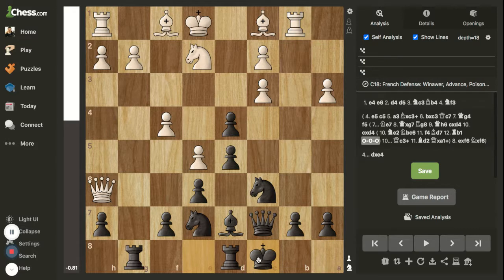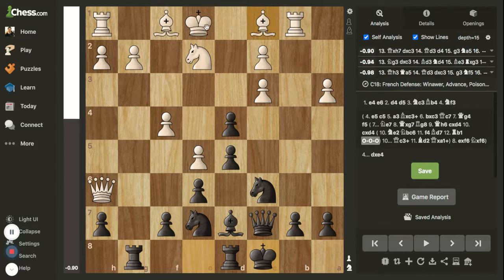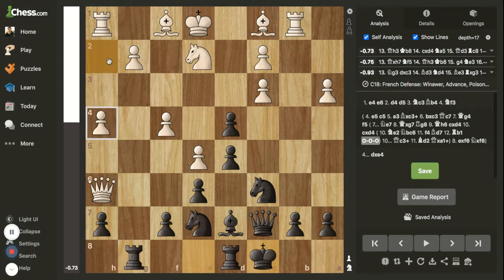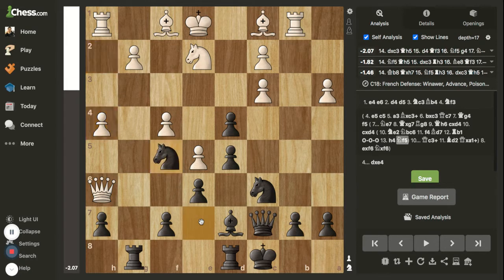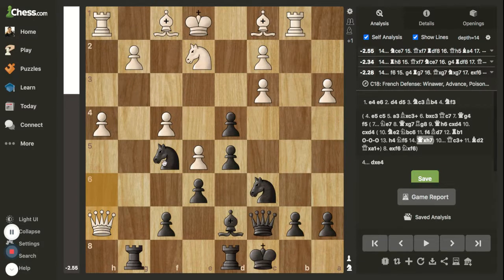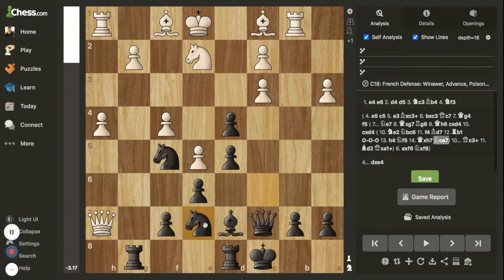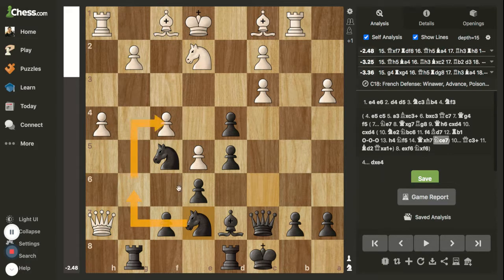We castle queenside. Here white can start pushing this h4 pawn or even take here. So he now will be playing knight to f5. The queen is under attack. He takes there, and now we can play knight c to e7. Now we're preparing to bring the other knight into the game, and this is the Winawer poison pawn variation. This is how you should play it. As you can see here, black has an advantage.